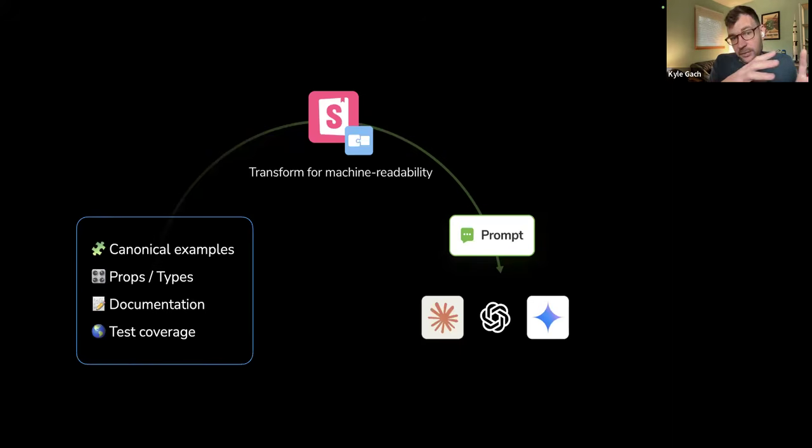We take all that information and transform it for machine readability. That's part of what the Storybook MCP does, and then the agents use that information. That optimization step is important because it reduces token usage and it increases speed.